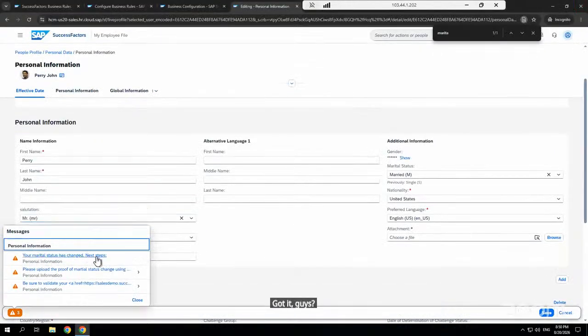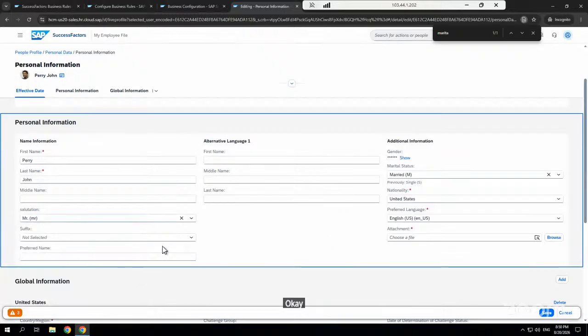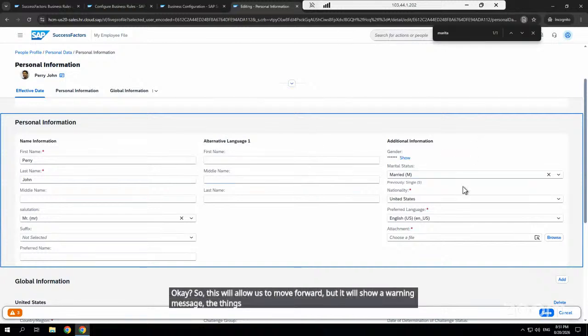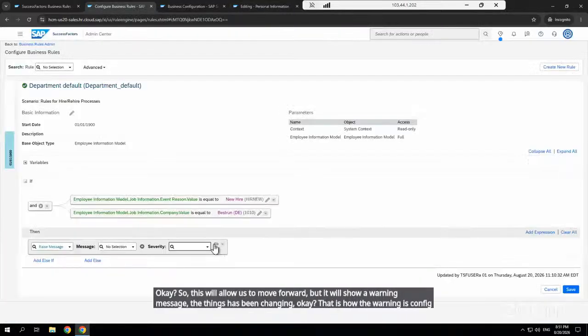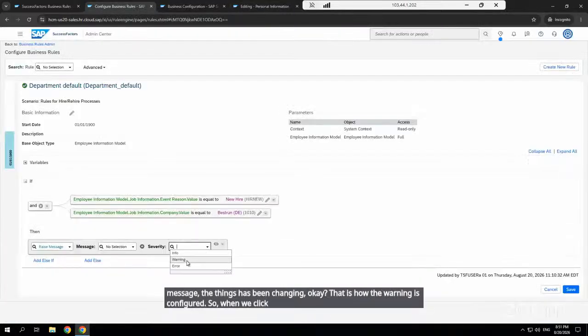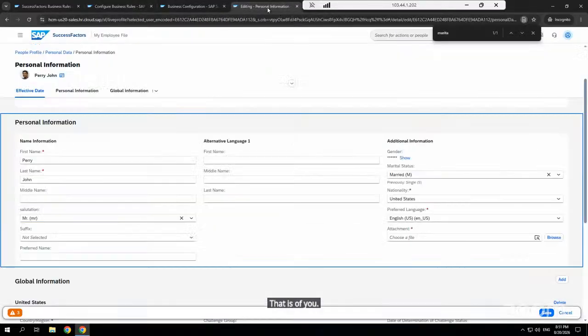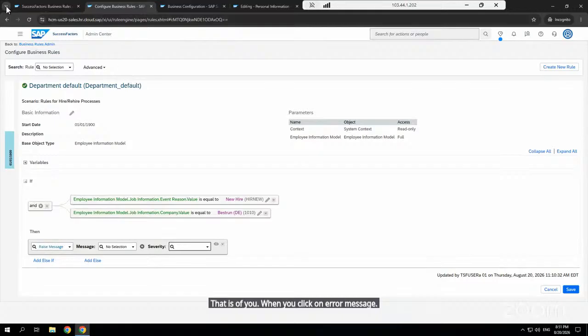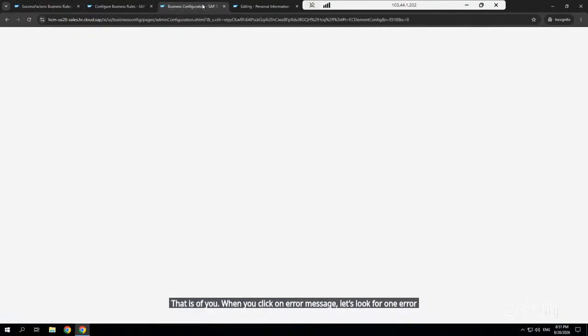Your marital status has been changed. Next step. Okay. So this will allow us to move forward, but it will show a warning message. That is how the warning is configured. So when we click on a warning, that is how, when you click on an error message, let's look for one error message in our system.